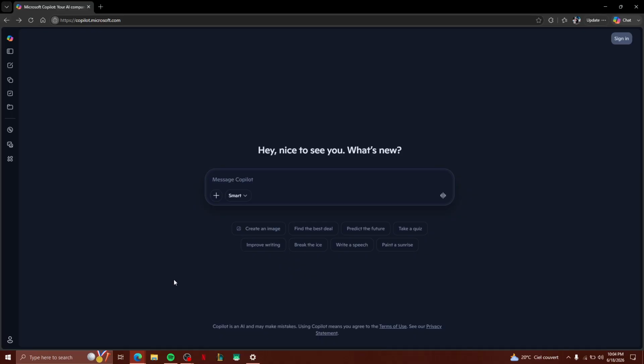Then check your internet connection. Since Copilot needs a stable connection, run a speed test. You need at least 5 megabytes per second download. If your connection is slow or unstable, restart your router or switch to a different network.